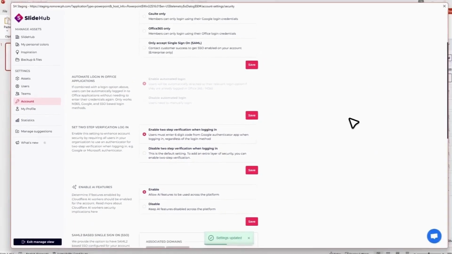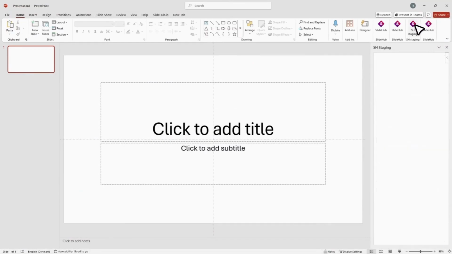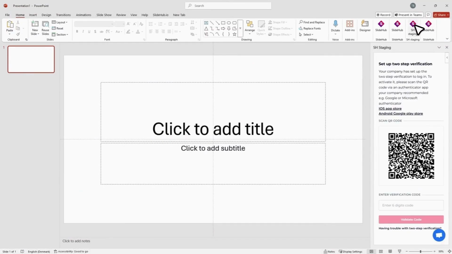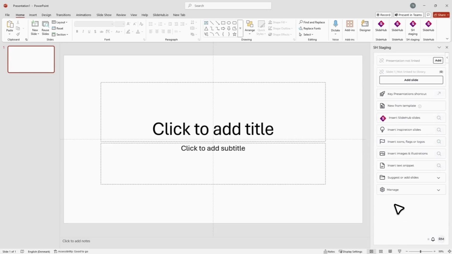Once the two-factor authentication is enabled, users will be prompted to set it up the next time they sign in or access a page on SlideHub. The process is simple. They scan the QR code using an authenticator app such as Google or Microsoft Authenticator and enter the code generated by the app to log in.